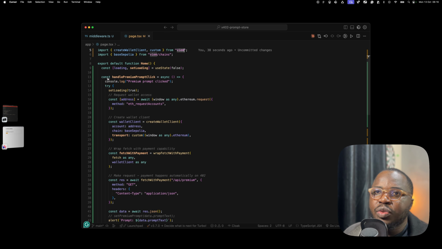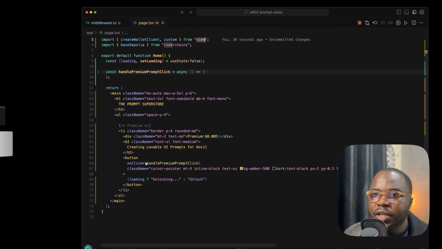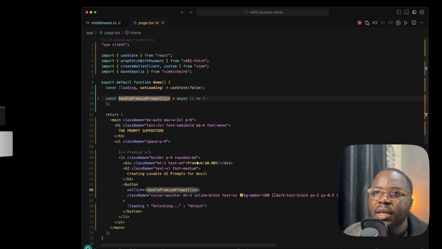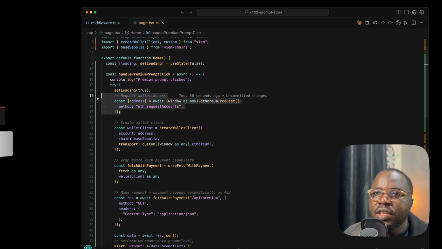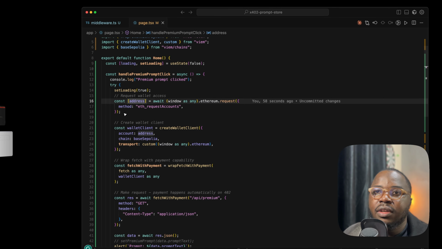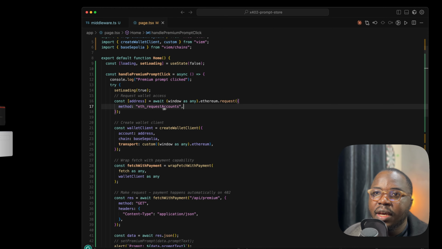So the first thing we are doing is when the unlock button is pressed. You can see this button is going to run this unlock premium prompt click function. The first thing we are doing is requesting the address of the user from the front end, right? We're going to get that address. We're going to make an Ethereum request.